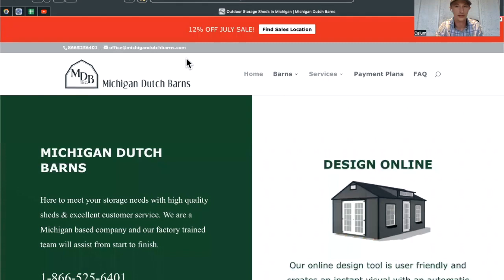And I thought, what better day than a rainy day to show you guys how you can custom design your very own shed using our 3D online design builder. So what I'm going to do is I'm going to share my screen and show you guys how it's done.